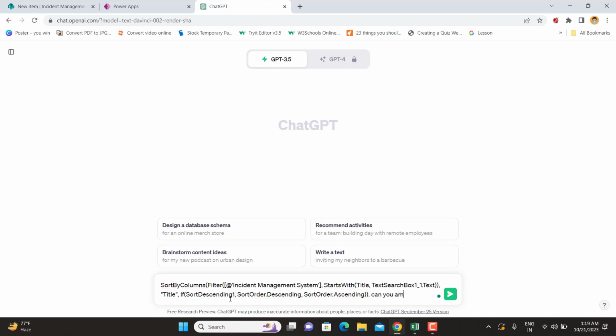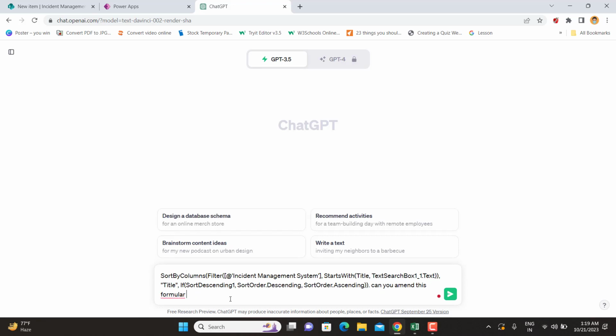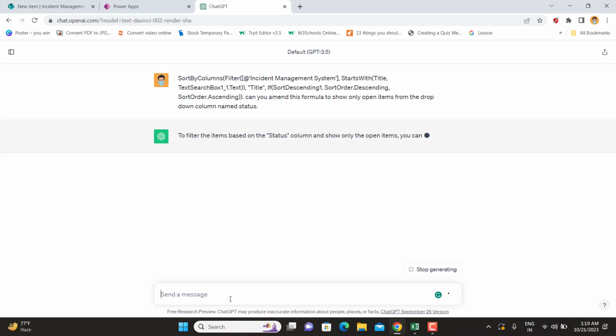Can you amend this formula to show only open items from the drop down column named status. Okay, so this is the prompt which we have given, and this is the basic function which is already used by the Power App.